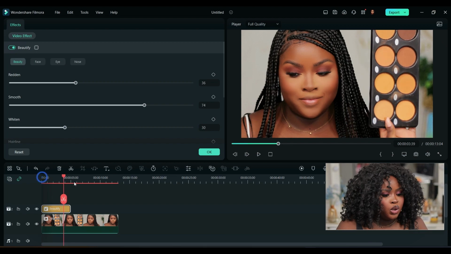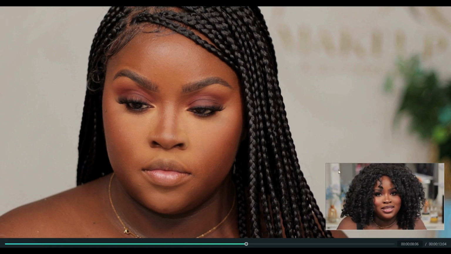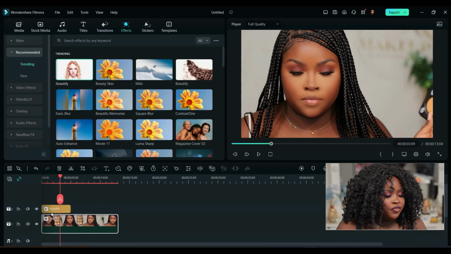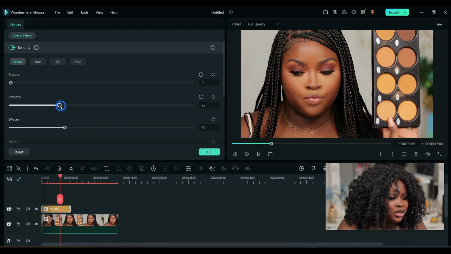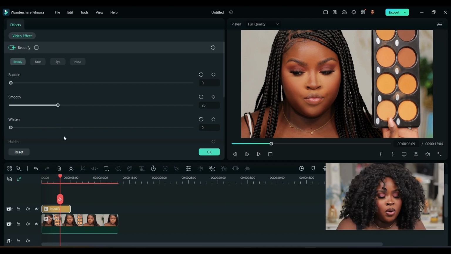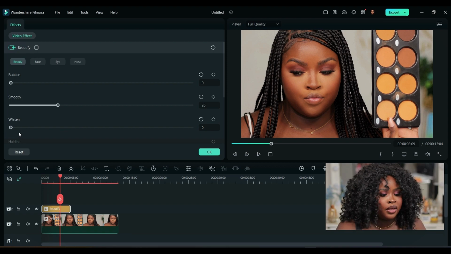Okay, so I have shown you the raw image. This is how I would look, basically, with my makeup not finished. So I click this, and I reduce all the way down. I leave the smoothness at 8 or 26 or something, and I remove the whiteness, because I don't want that. Just see how it looked when it was white, and I don't want that. I get rid of that.